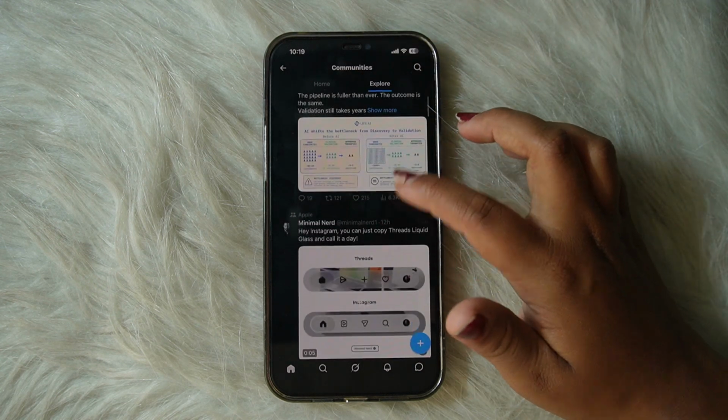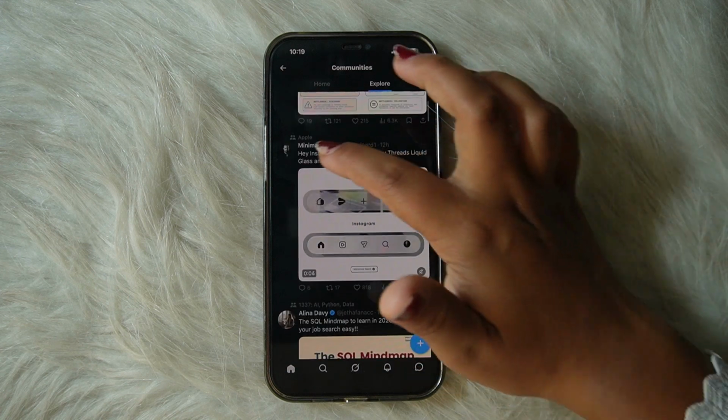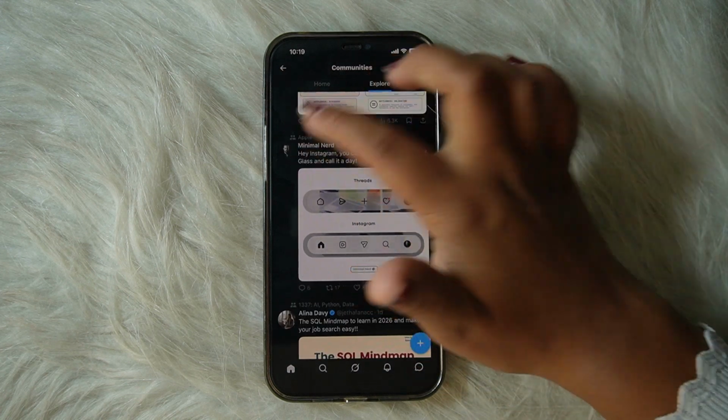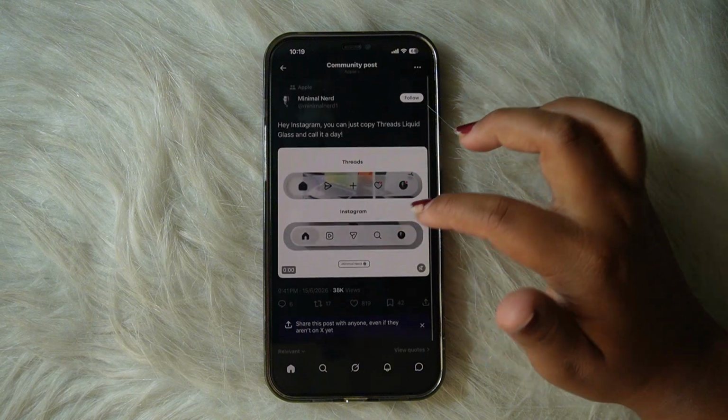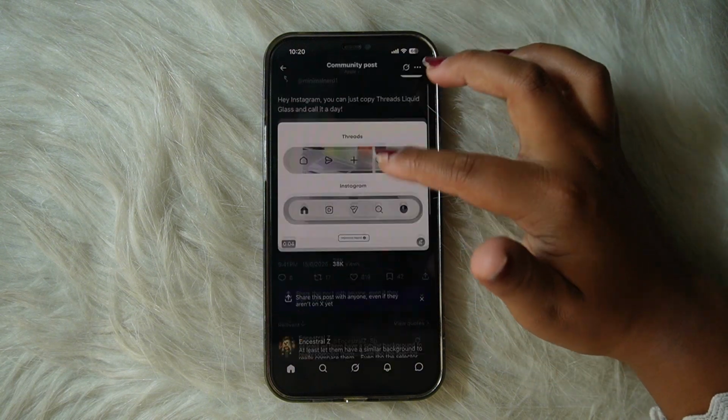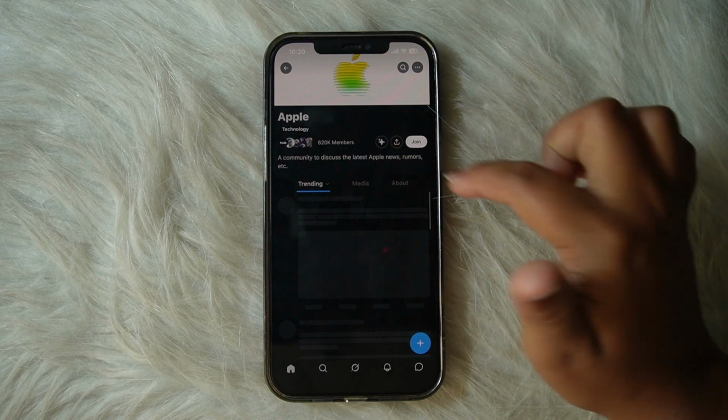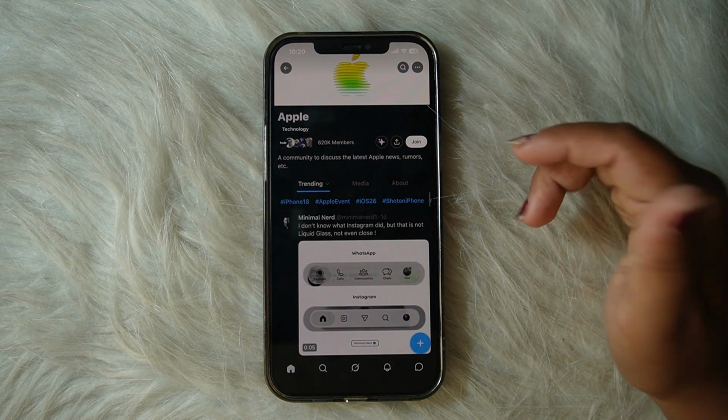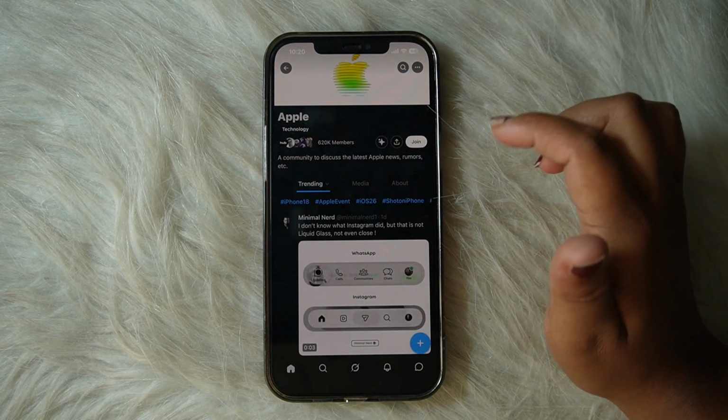And in here you can see I really like this particular post right here. I'm going to tap on it, and in here I'm going to search for that community. Here you can see Apple, just like this. And in here, what you can do is simply tap on join and join the community.